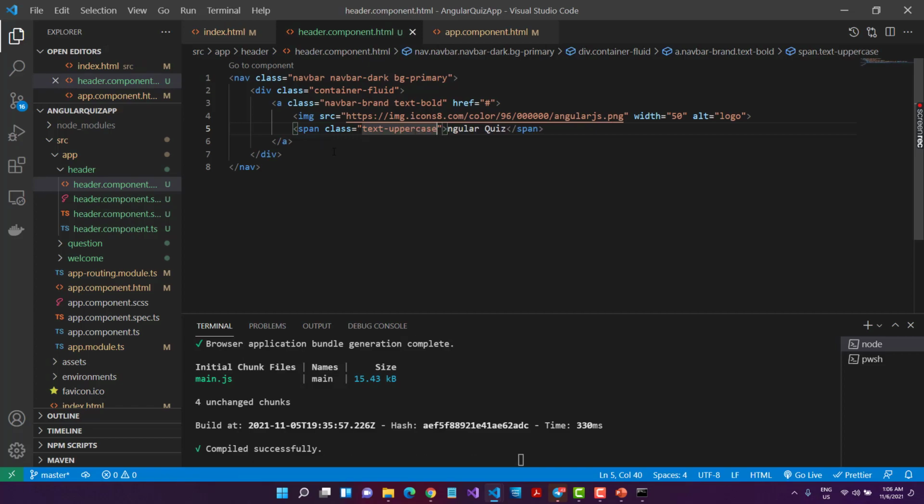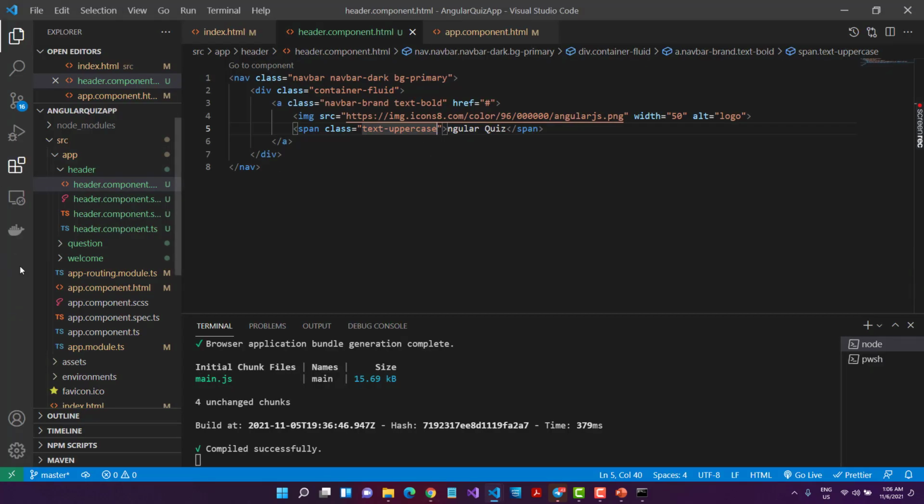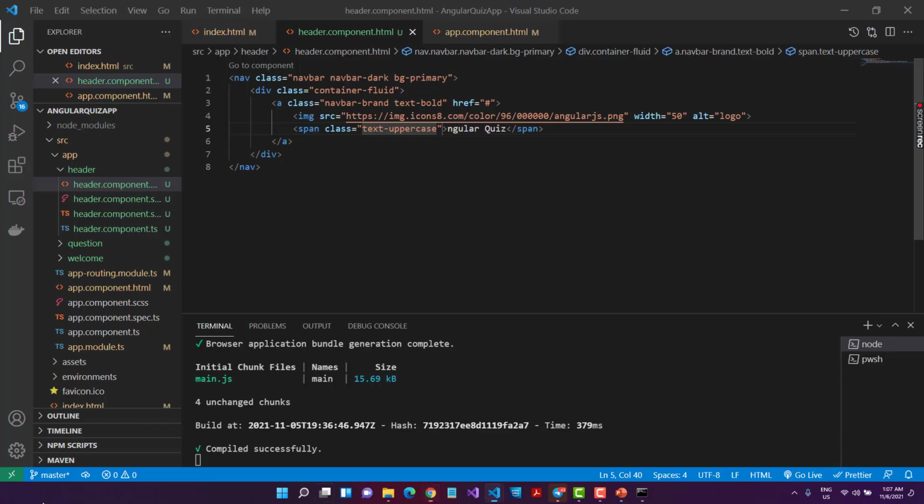Okay, if I save it and check, now it looks good. So this is the Angular quiz which is written here. All right, so the header part is complete. So now we will switch to the welcome page. I'm just seeing if everything is better. Yeah, everything looks good. So now let's try to change this welcome page.